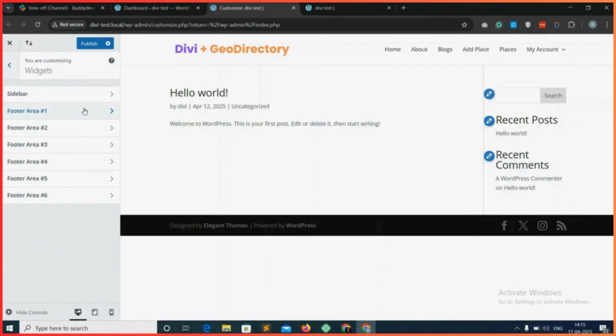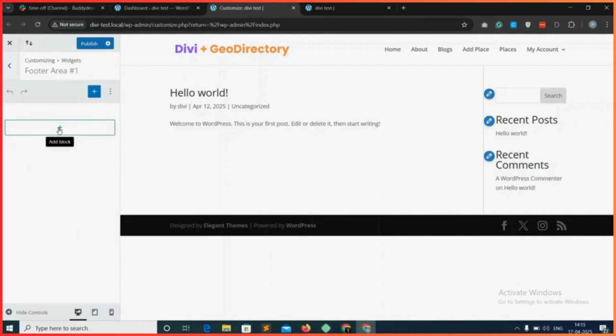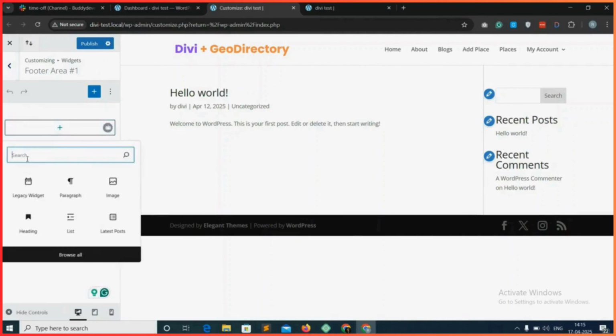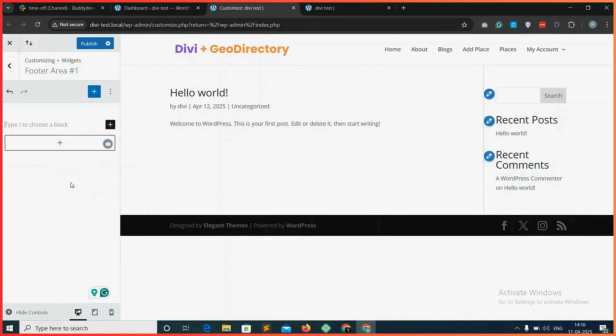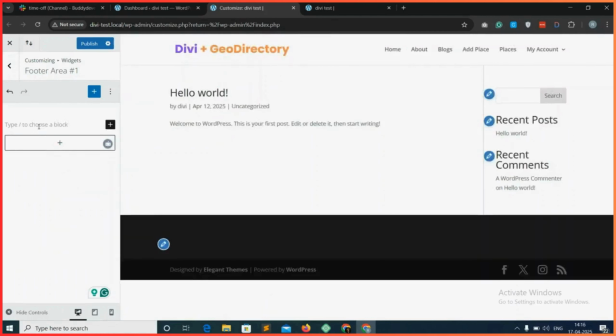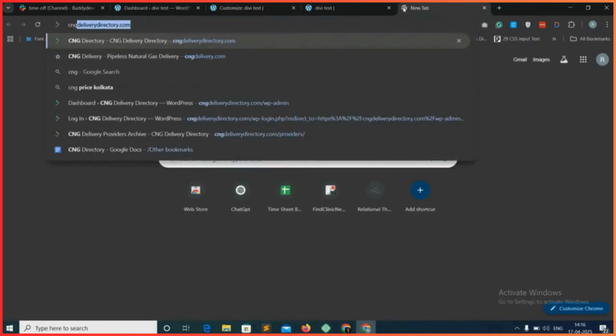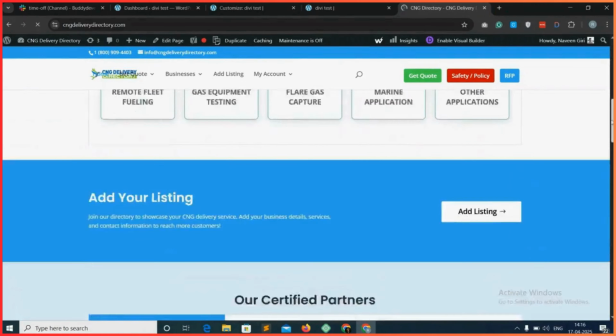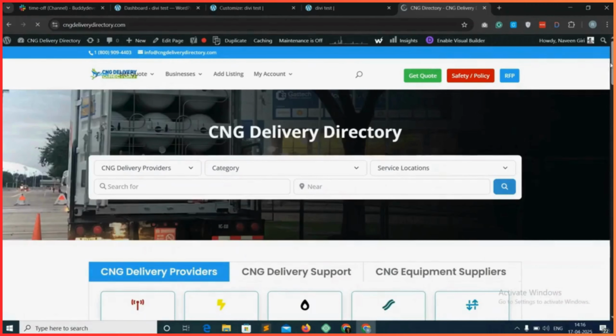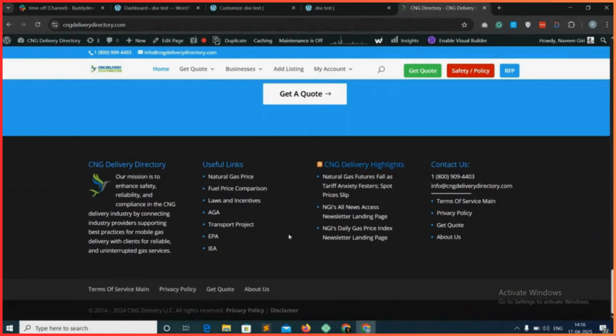Then clicking on footer area 1, click on plus icon, taking the paragraph, we will be adding some text here. For this we will be opening up a site here. This site has also been created through Divi. So we will be creating a similar footer, but the logo will be different. So we will be copying text from here and then we will paste it here.